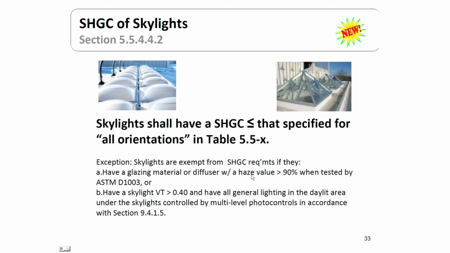On the solar heat gain coefficient of skylights, that requirement's exempt if your glazing material has a haze value of 90% when tested by the ASTM test method. Also, if it has a skylight visible transmittance greater than 0.4, and all the general lighting in the area is controlled by photocells. This haze value that's restricted to 90% here has to do with the milkiness or the opaqueness, I guess you would say, of the glazing material on the skylight. So the more the better in this case.